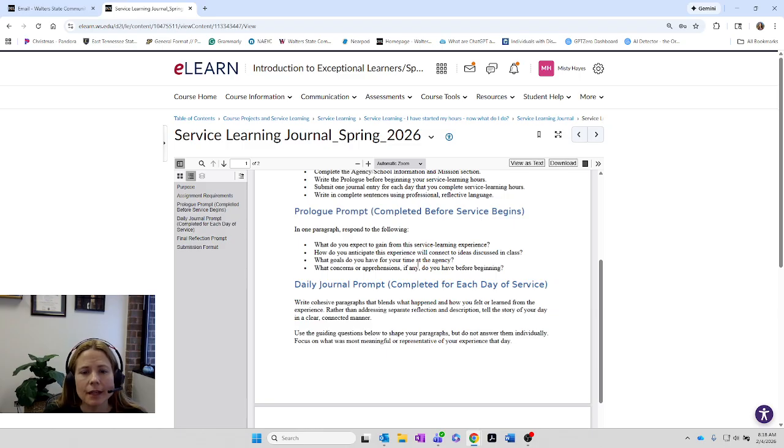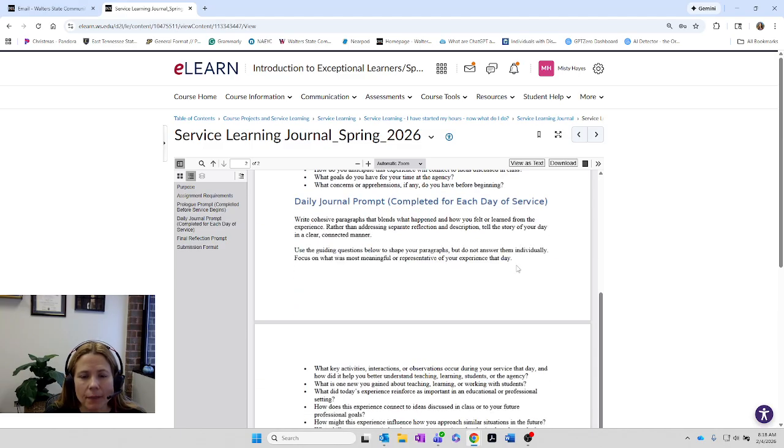Now, think of your service learning journal as writing paragraphs, right? You're documenting, so you still need to keep that same APA format. You'll see here, I even put directions in here, so please read the instructions. In one paragraph, you're going to answer these questions. So I want it in paragraph form.